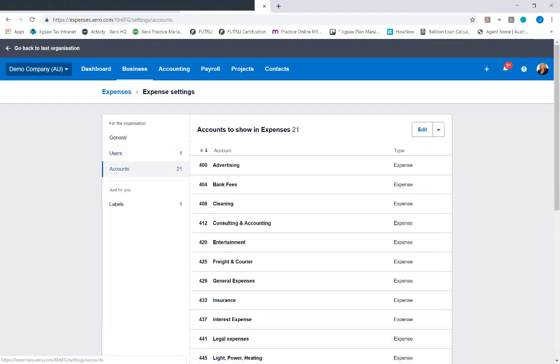The next question is about accounts, and in your Xero chart of accounts you'll have loads of different accounts, and not all of these are going to be relevant for expenses. So what it does is it allows you to drill down just to allow those accounts that would be relevant to show in the app. So you can choose which ones you can allow your staff to put expenses to.